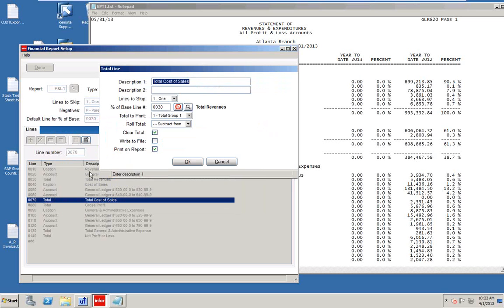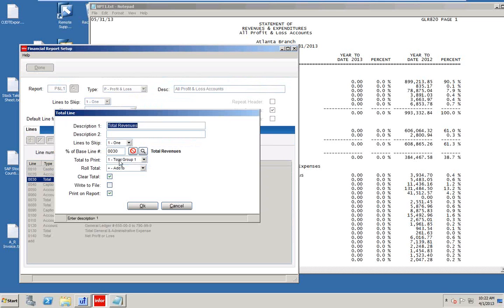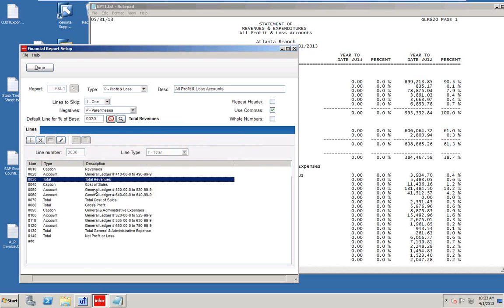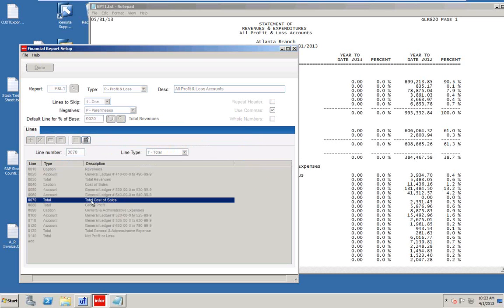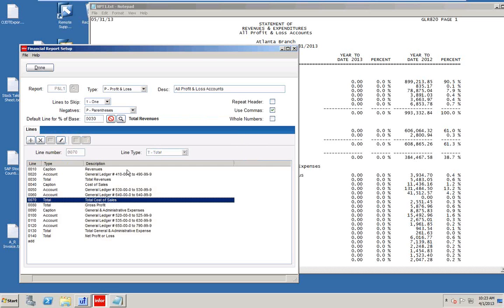Remember, if I look at total revenues, I was adding to group 1. So I'm adding the total revenues to group 1, and then I'm subtracting the total cost of sales from group 1. That's where these groups come in. You'll see how we change that in a minute.